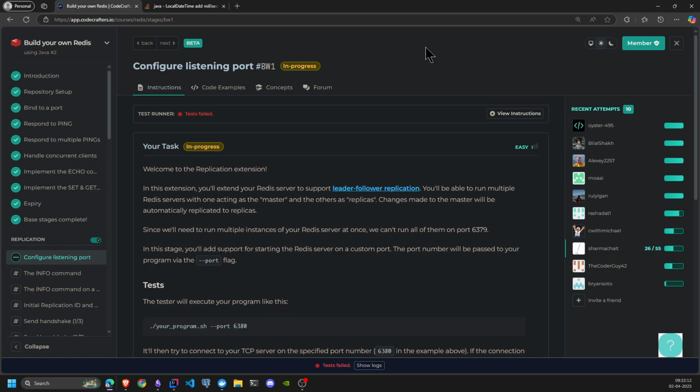So we need to add support for that. They'll run multiple instances of our program. One will be a slave, one will be a master. The slave will connect to the master via TCP connection, and all the write commands that are sent to a master node will be passed down to the read replicas as well, one by one. So we need to add support for that.